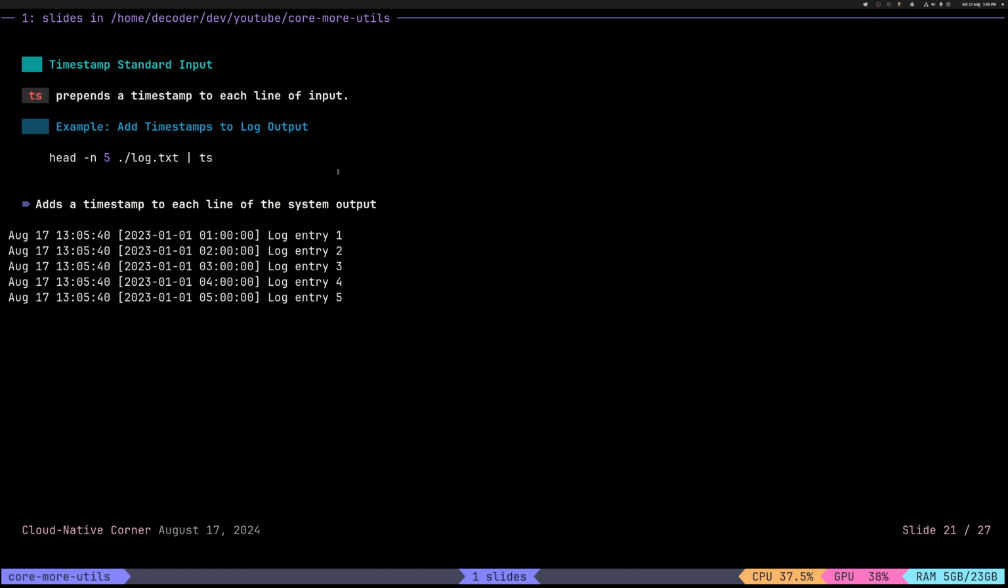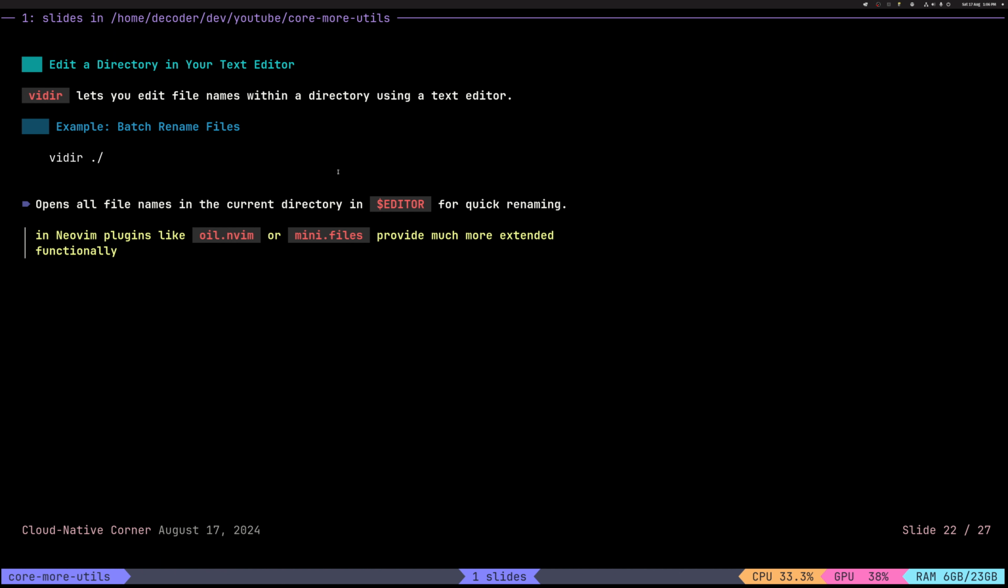Another interesting command is vidir. This command lets you edit a directory as if it were a Vim buffer. By the way, if you've watched any of my new Vim videos, you know that I mentioned a plugin that does exactly this. In my case, I'm using mini files, but there's also Oil and Vim, a popular plugin that allows you to edit a directory and files and directories inside of a buffer. But vidir is a precursor of those type of plugins, and it's included in Moreutils.